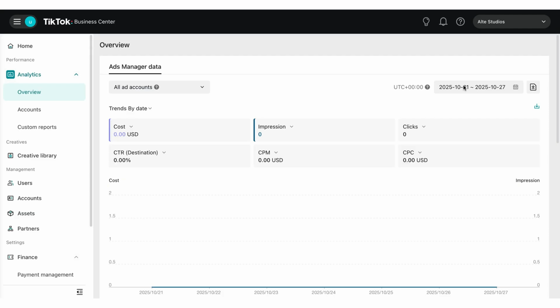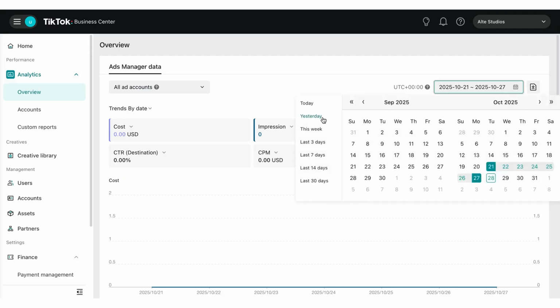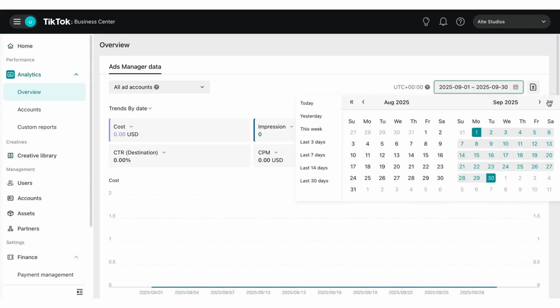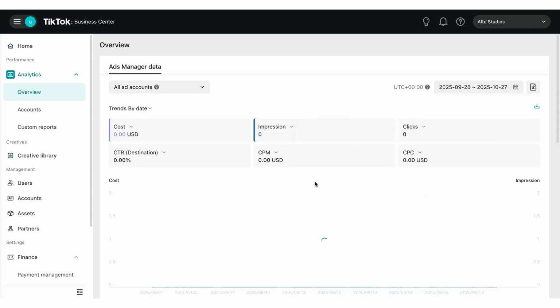But if I go to, let's say, I just say I want to show last month, September to October, right? Or let's say the whole of October. Let me choose the whole of October. I just want to show you guys how you can quickly do this. Or let's say last 30 days. Let me just choose the last 30 days.